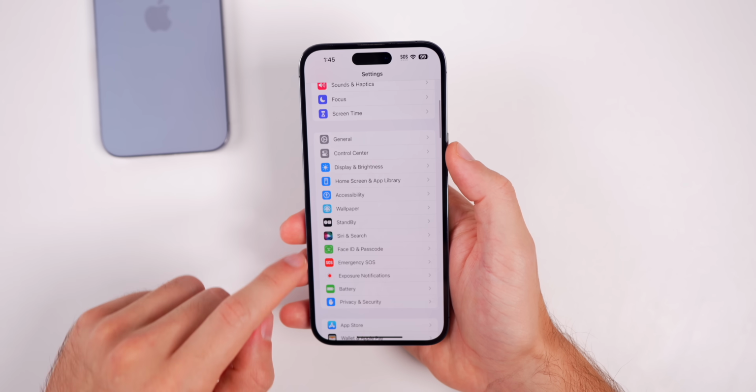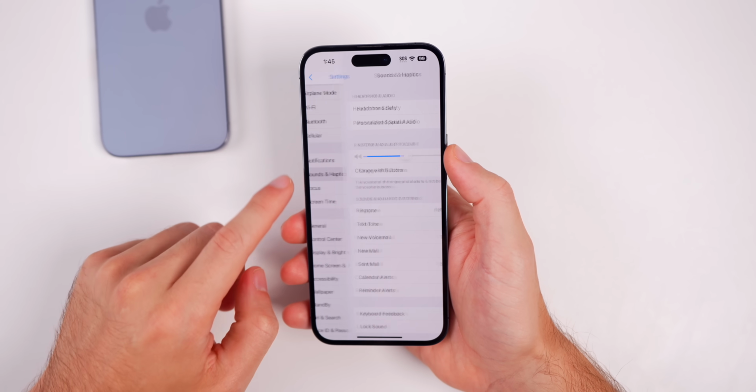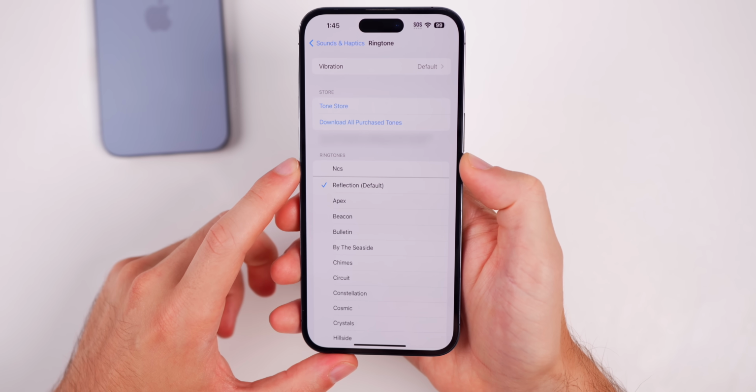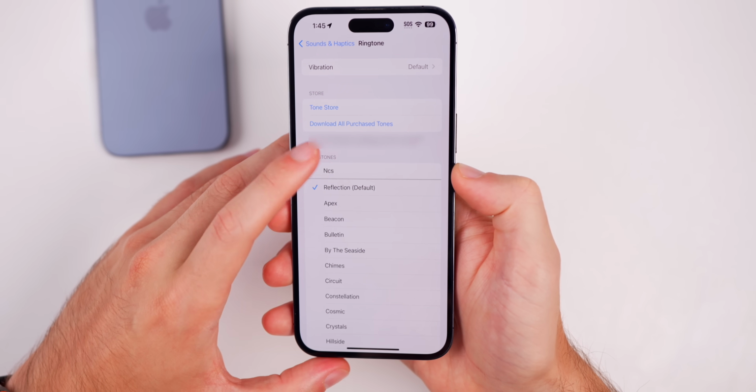If you go into the settings application and then to sounds and haptics and then to ringtone, you will now see your brand new ringtone right here up top. Let's play it just to confirm.